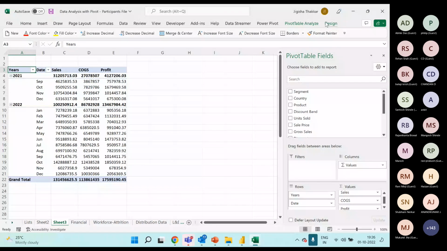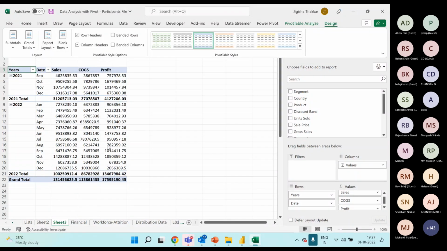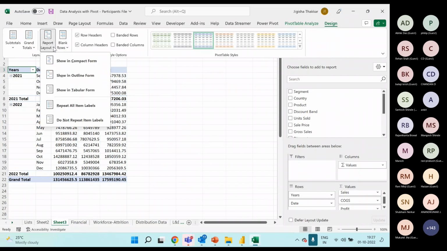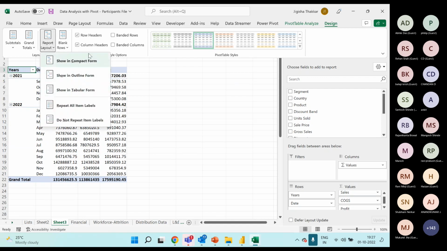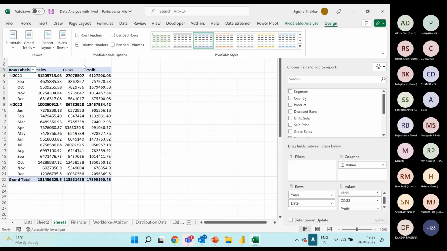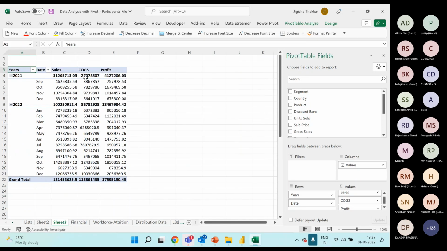The other thing is, if you want, you can also use a tabular form. This is more like a table. So in the report layout, you can just toggle among these three and find out which one you like most: compact, outline, or tabular. I usually use either outline or tabular. I hardly use compact. I don't like compact because it shows the row labels on the top, and you don't even know which column it is. So I usually use either outline or tabular form.